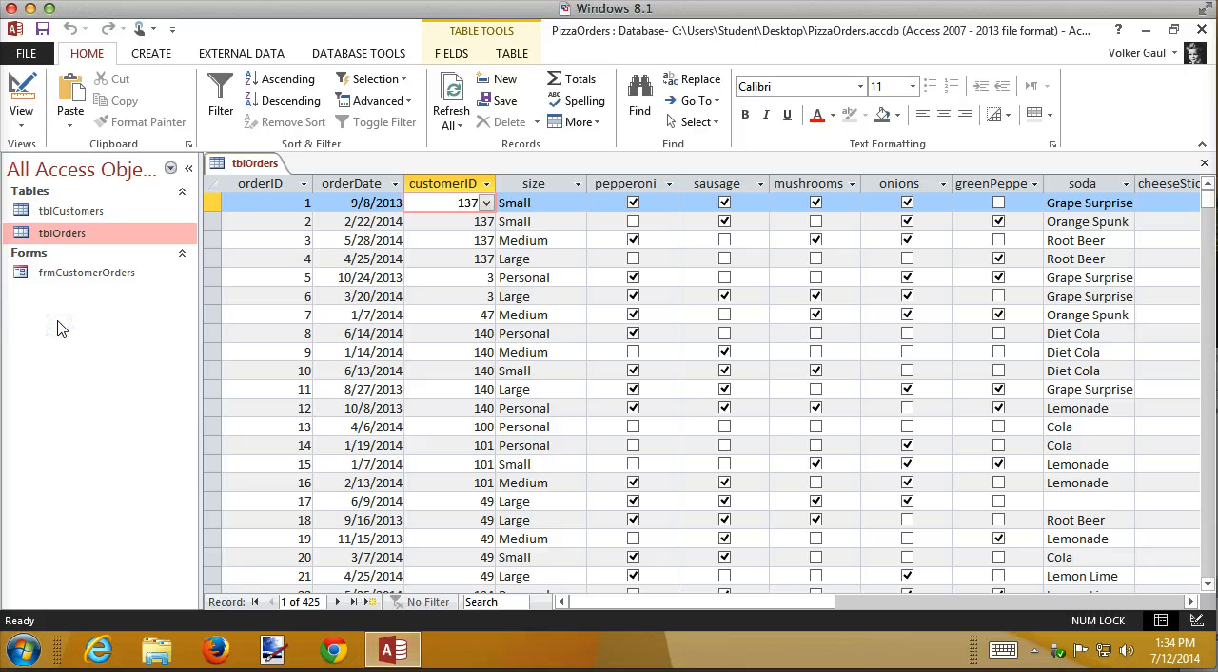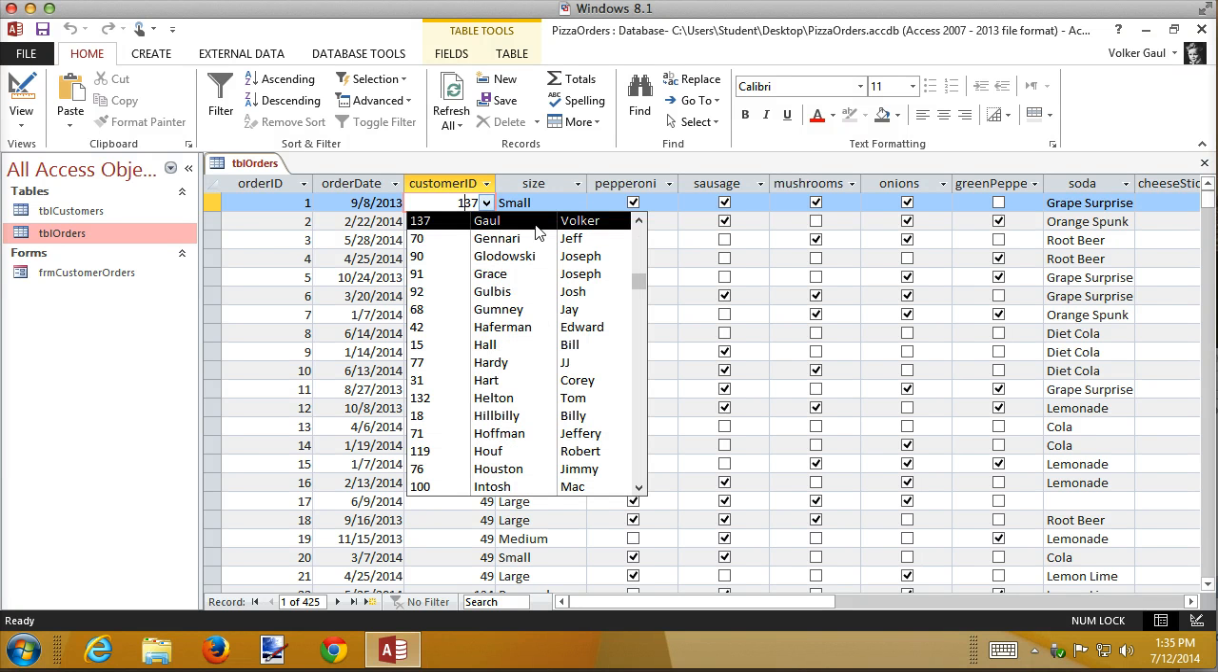Whenever I do lookups like this, I always first create a query that contains my lookup data. I still use the wizard, because all that other stuff needs to be filled in. But before I use the wizard, I create a query. I want to look up customers by name. But notice when I drop this down, the customer name is in two separate columns, and that's not awful.